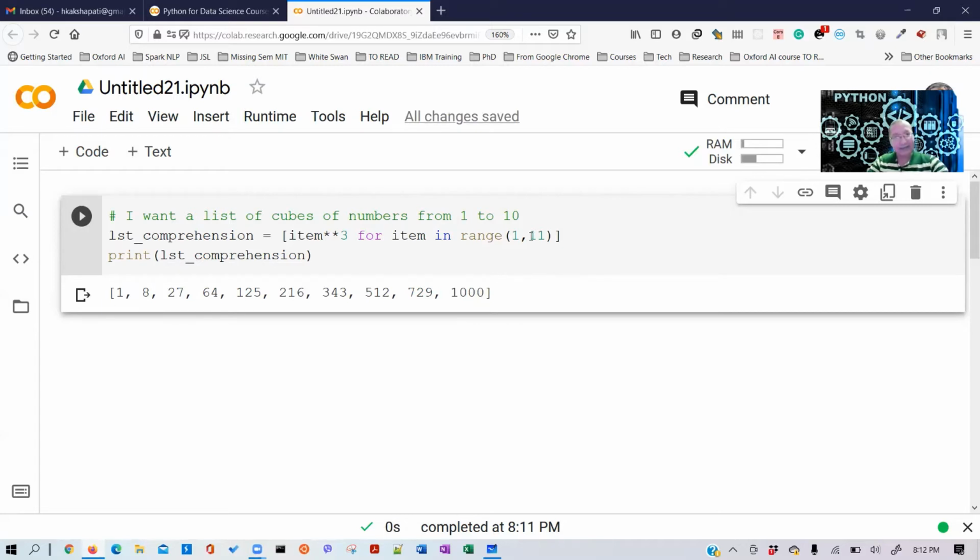See how easy it is. In one line of code, just one line of code. This is a nifty, very neat way. So this is how a list comprehension works. Let's look at other examples.